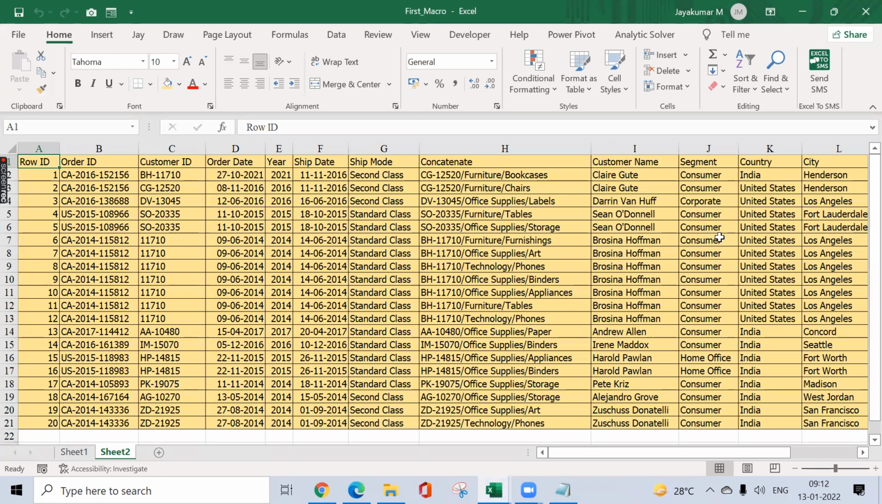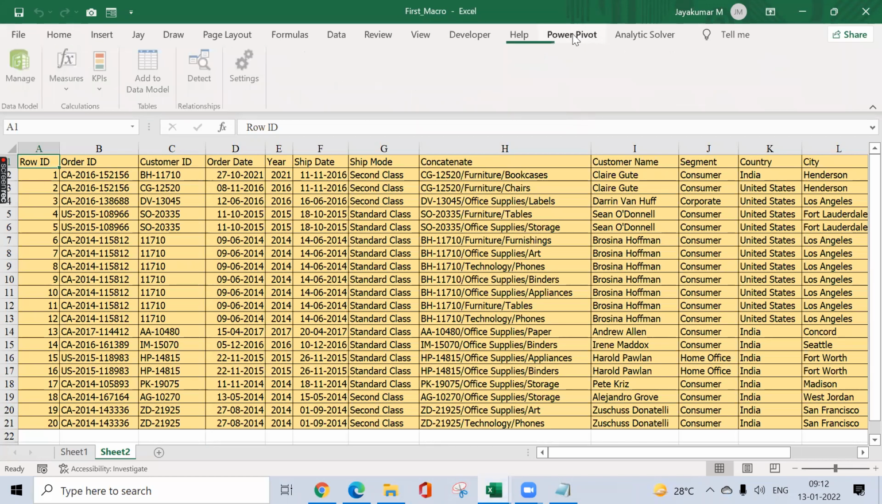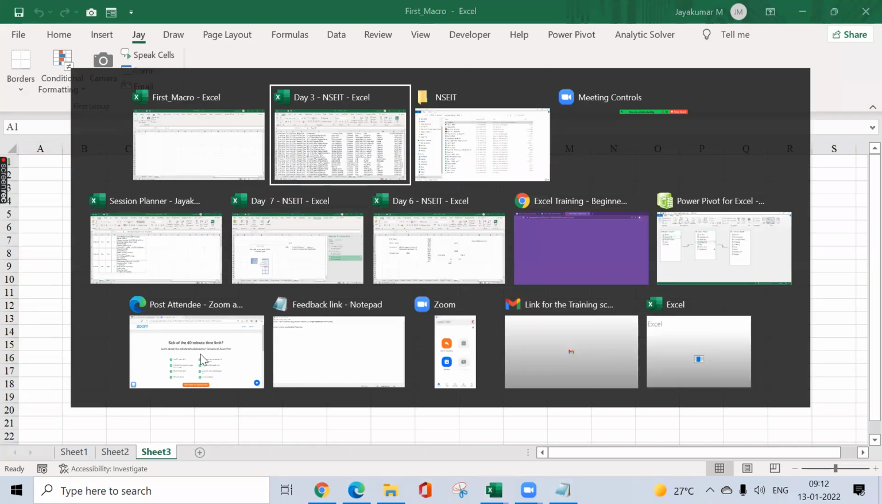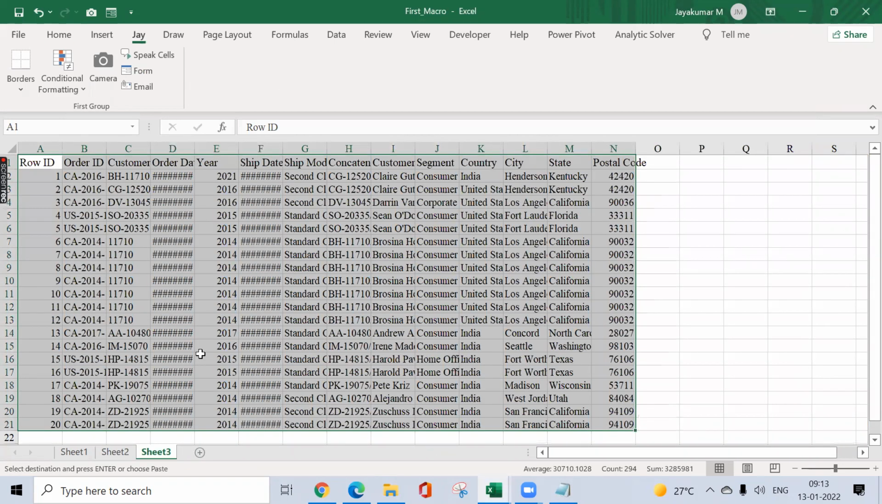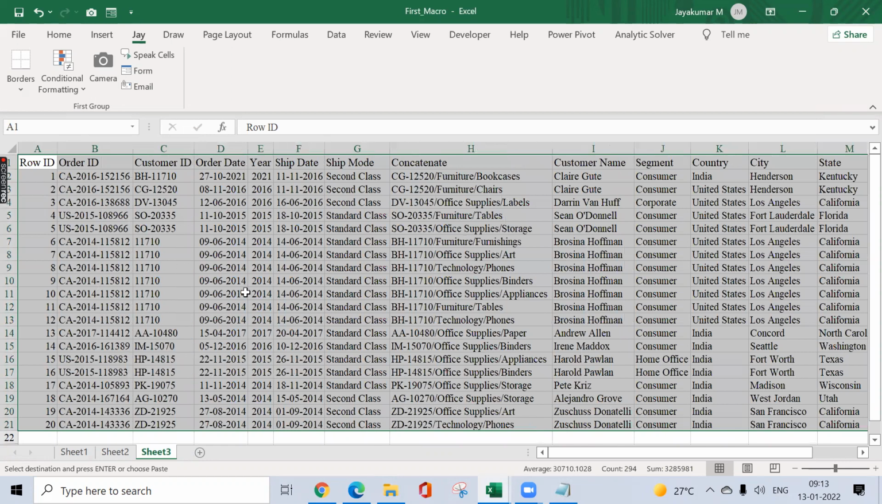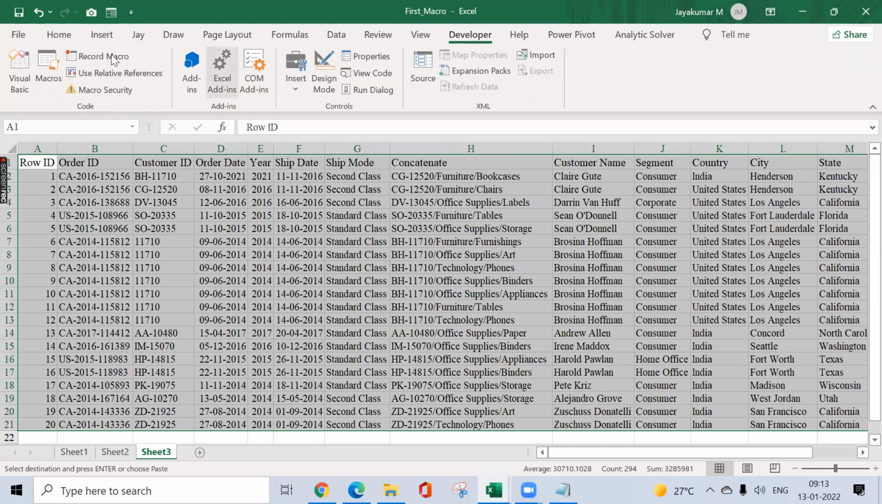But what will a personal macro do? The personal macro will work like a button. You can add a tab, and in this tab I'm going to add the same activity as a button. Just see how I'm going to do it. First I'll go to sheet number 3 and take the same example, the same 20 records, which I'm going to record through a personal macro. Same steps: go to the Developer tab and click Record Macro.